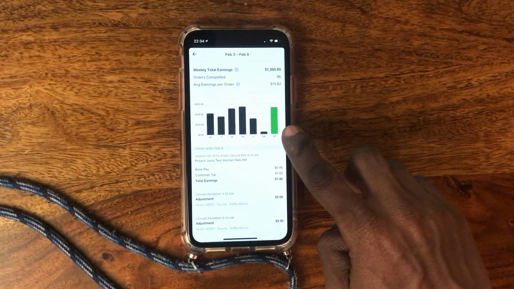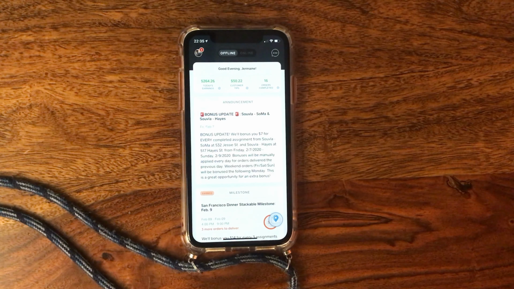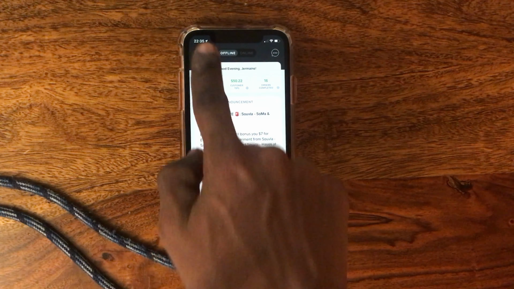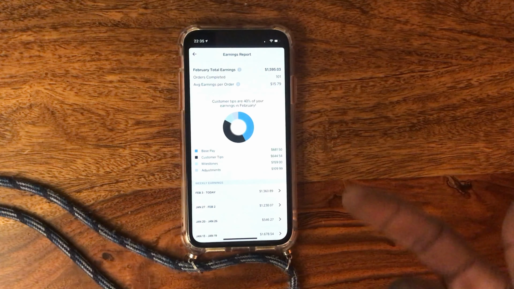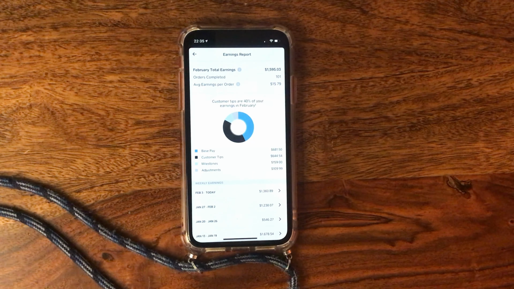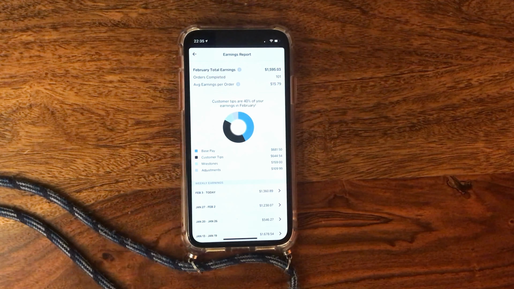I know this has been really annoying for some people. I was talking to a carrier, and he was like, hey man, I can't see my earnings anymore. And I was thinking to myself, I have the same problem, you know? I run into the same situation. And then I figured out, yo, there's a workaround. You just go to the top here and then go to earnings report. And voila, you can see your earnings report. Now, I'm pretty sure Caviar will fix this in the future. But as of today, and probably for the next couple weeks, this will be the workaround.